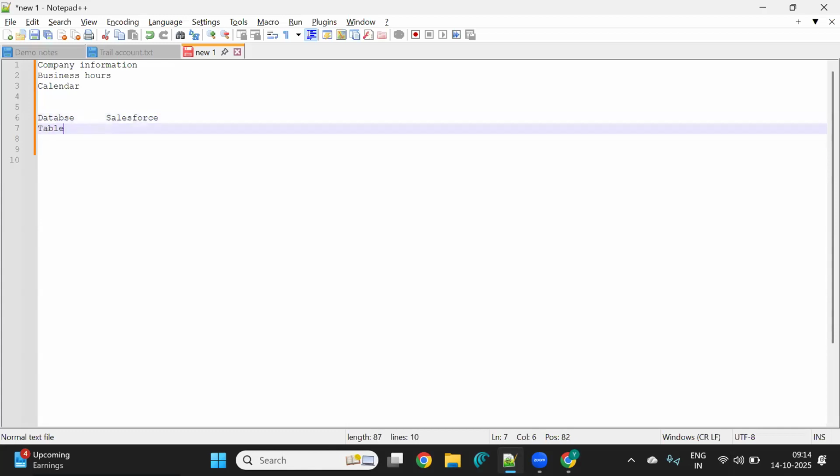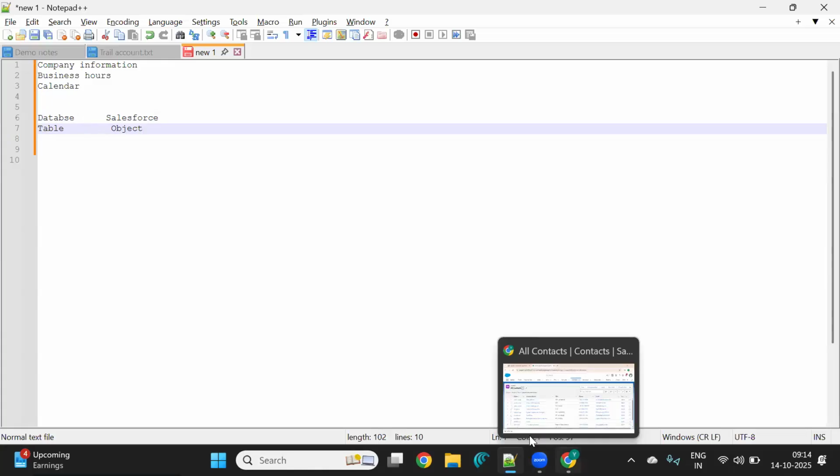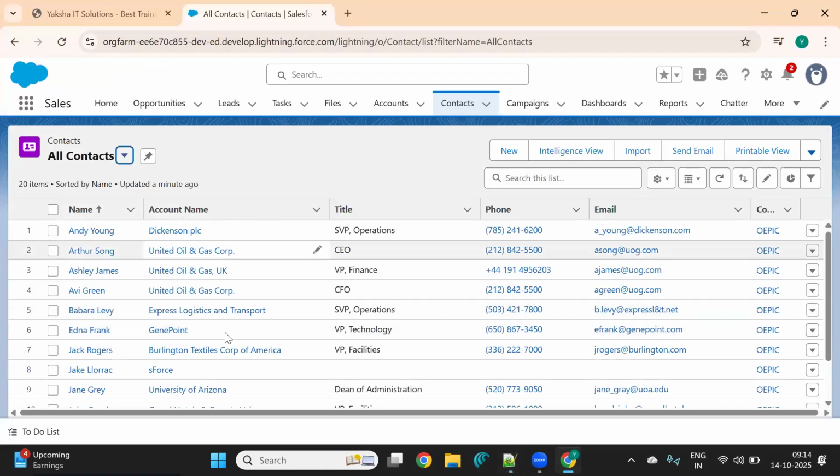So here we used to call it a table, and here we call it an object. So an object is nothing but a table in the database. So why do we create tables? Just to maintain the data, right? Now this is the contact table in the database. This contact table has name, account name, title, phone, email, and so on. These are the columns which are created in the table.